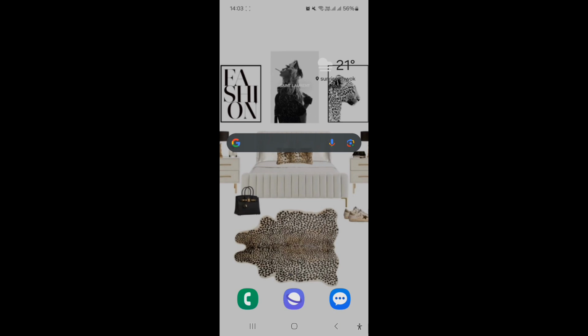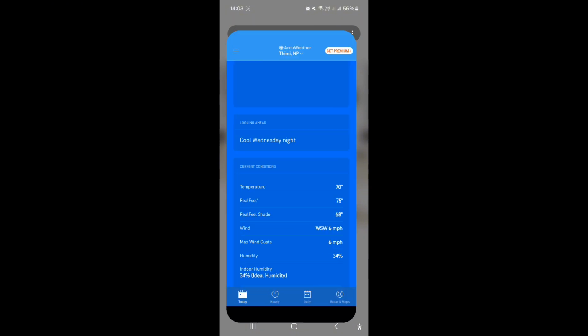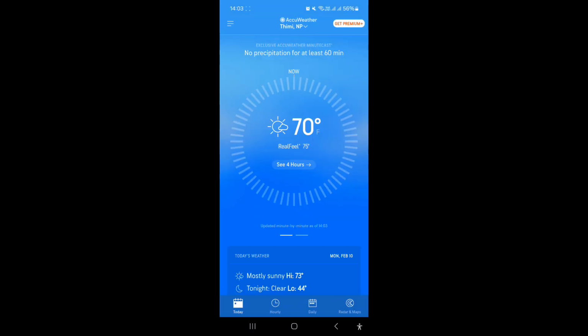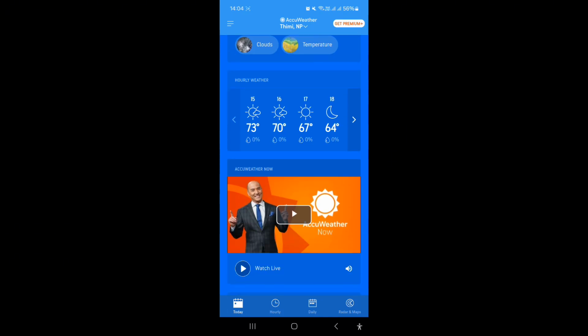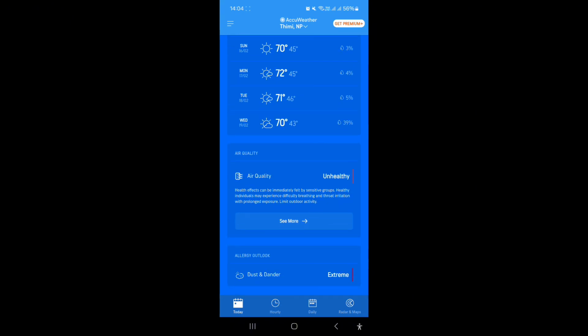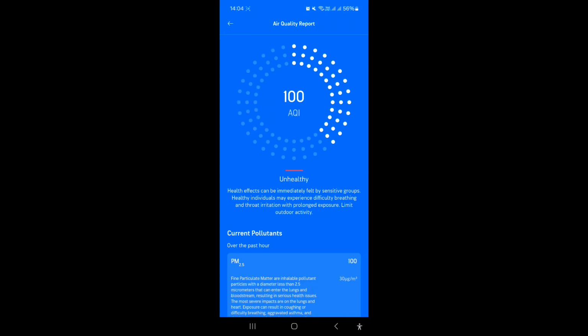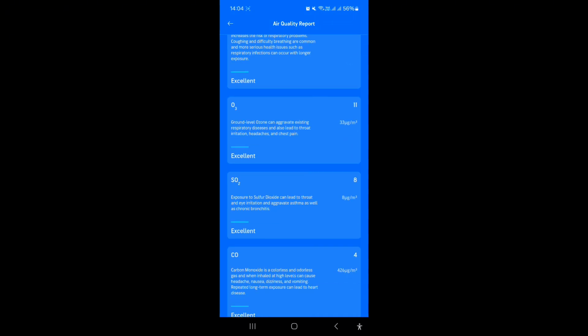First of all, launch the AccuWeather app or website on your mobile device. Now here in the app, search for your location. Now simply scroll down and find air quality. Once you find it, simply select on it. Here, review the air quality index to assess pollution levels.